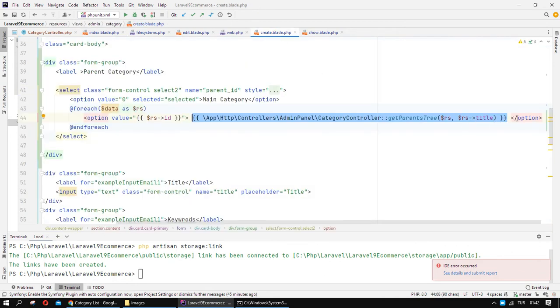This is my function that I defined in my controller, as you can see. I called my function like this, get parent tree. I send my whole record set and the title of this record set. That's all. But at create time, I didn't send any data to this area.